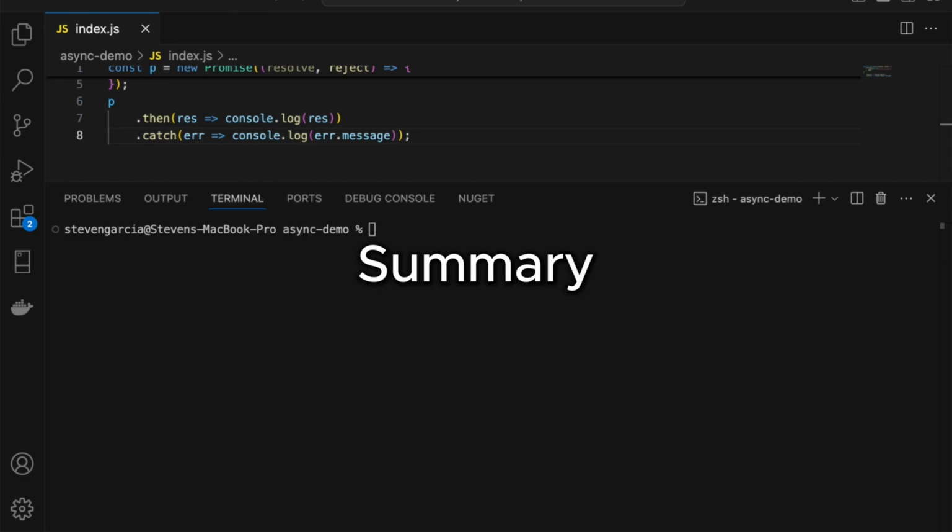Finally, let's discuss best practices. Whenever you have an asynchronous function that takes a callback, consider modifying it to return a promise for better readability and maintainability. This approach helps avoid callback hell and makes the code easier to follow.